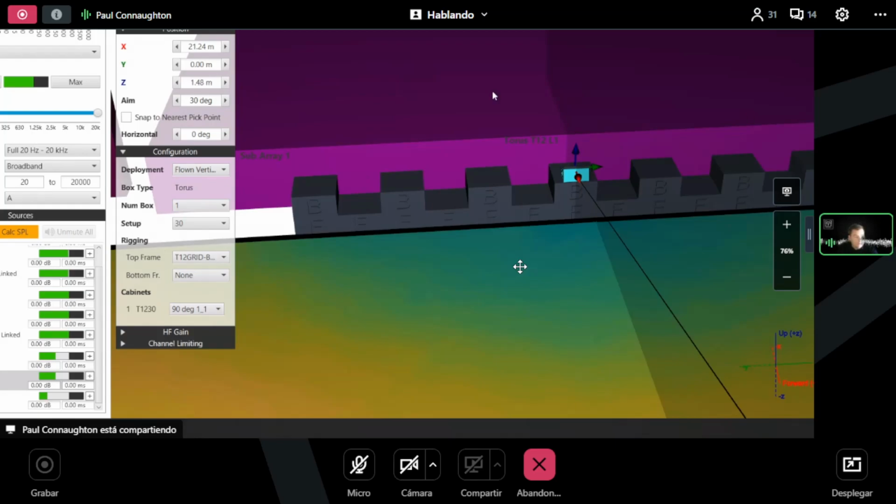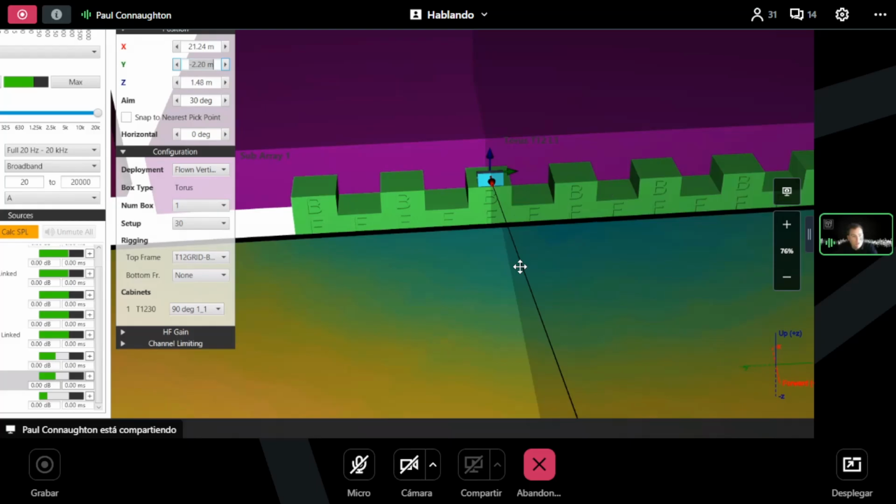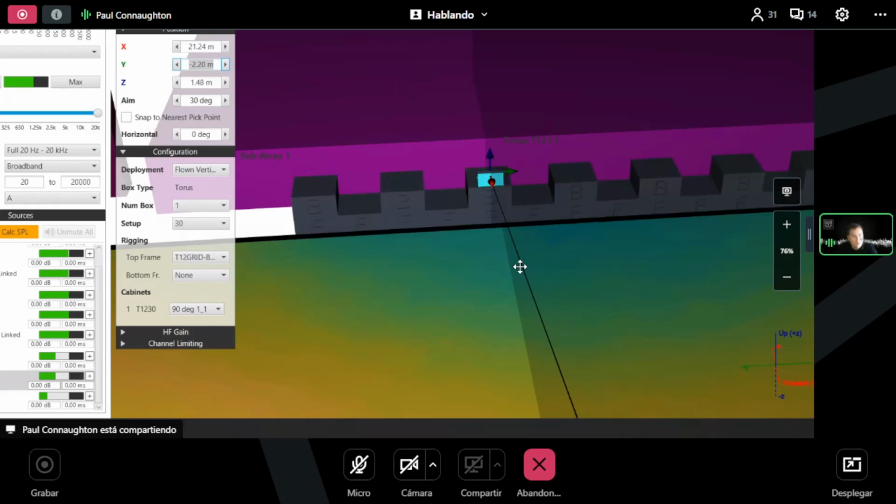We're then going to move this Taurus cabinet on Y on the horizontal axis, please, by minus 2.2 meters, which will take us to the next stack or element in the array. And you should now match where we are in the image shown.